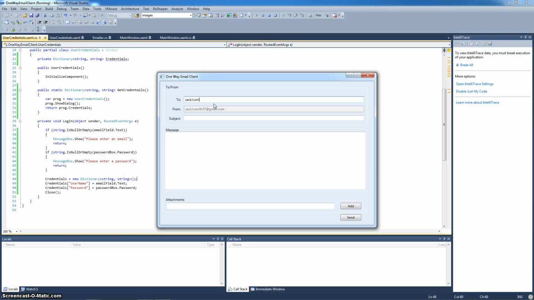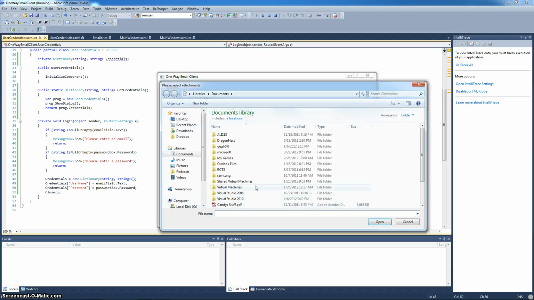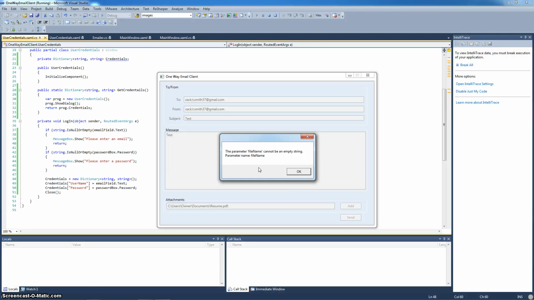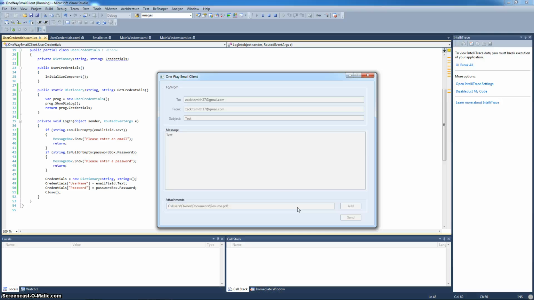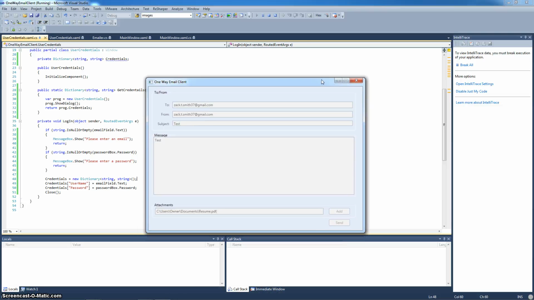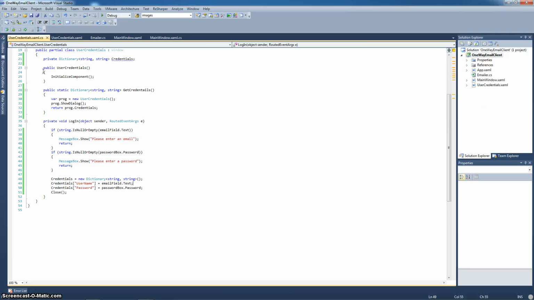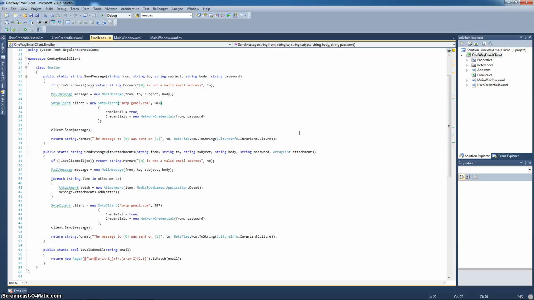So now, we're going to send this to myself, just because we can. We're going to say test in the subject, test in the message, and in the attachments, we are just going to add in my resume. Why not? I'm probably not going to open it for you guys. Sorry. So when we hit send, the file name cannot be an empty string. Huh. Well, looks like it failed for some reason. Let's see. Somewhere in the email it failed.